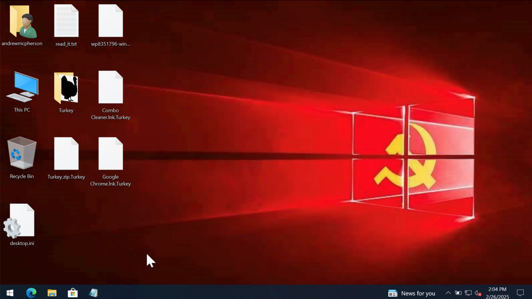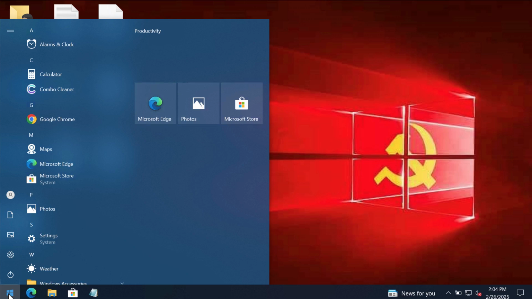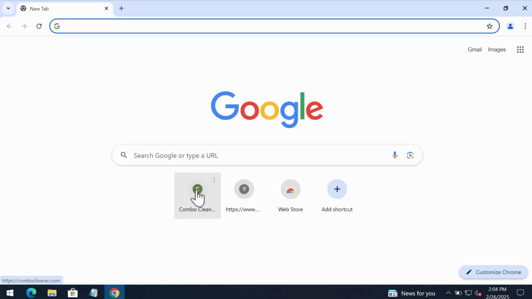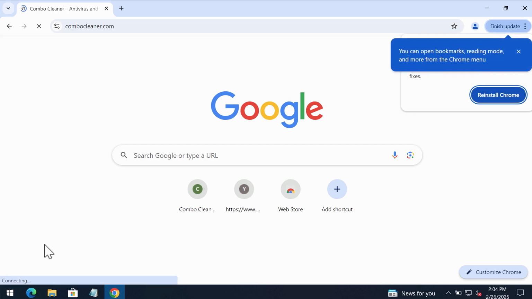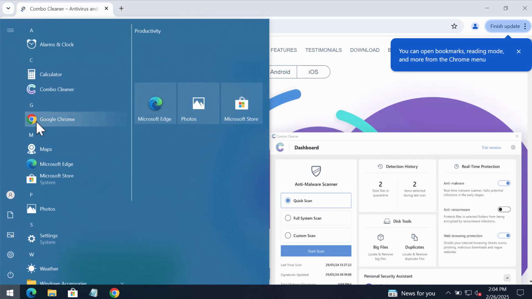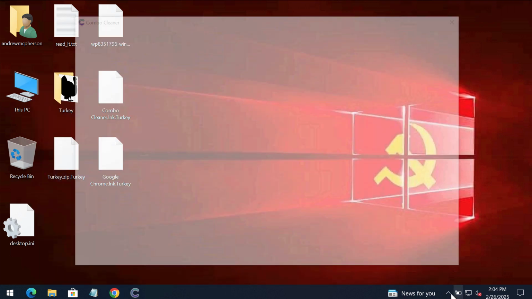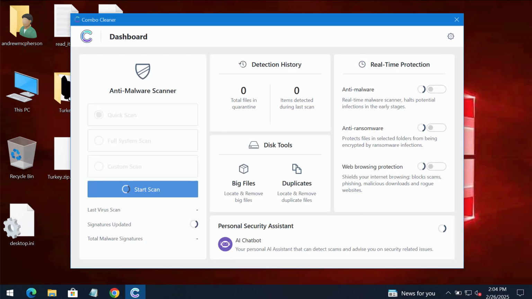Paying the ransom is not a good idea. Don't waste your funds and don't pay the ransom. I recommend you to remove the ransomware with Combo Cleaner. Go to the page combocleaner.com, download the software, install the program, and then start scanning your device.